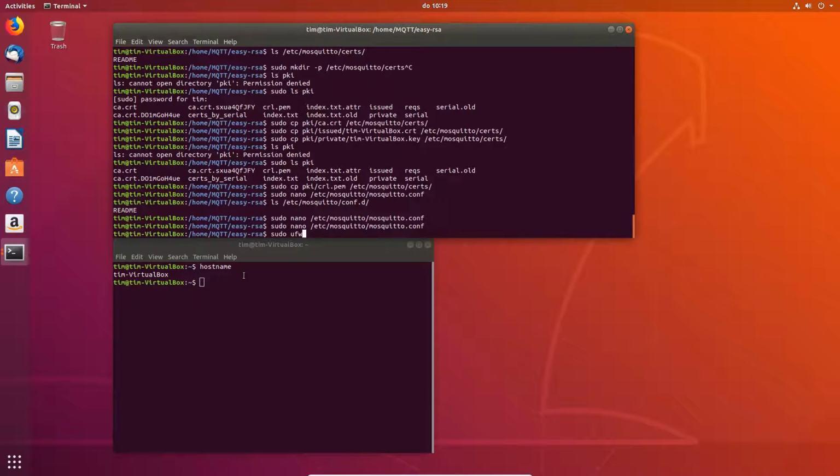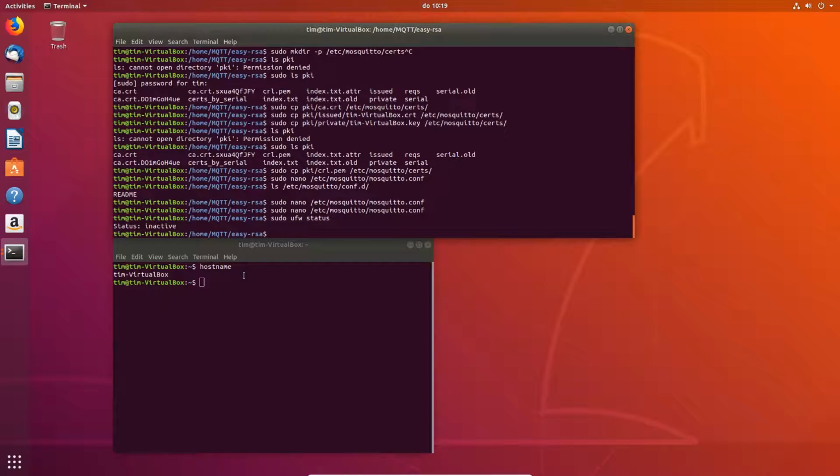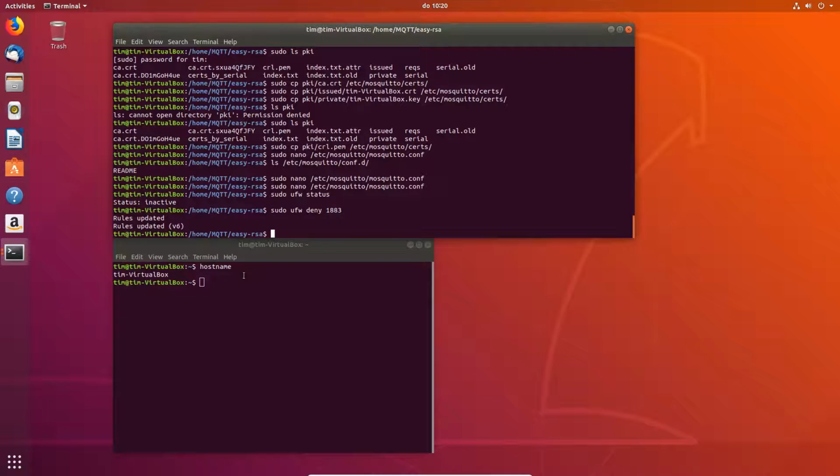So first we need to check if the firewall is enabled. The status is inactive, which is okay for now because we will enable it very soon. So because Mosquitto listens by default on the port 1883, and I haven't found a way to turn that off, I'm going to add a firewall rule that blocks that port. So sudo ufw deny 1883, and it should show rules updated and rules updated v6. The bottom one is of course for IPv6, the top one for IPv4.